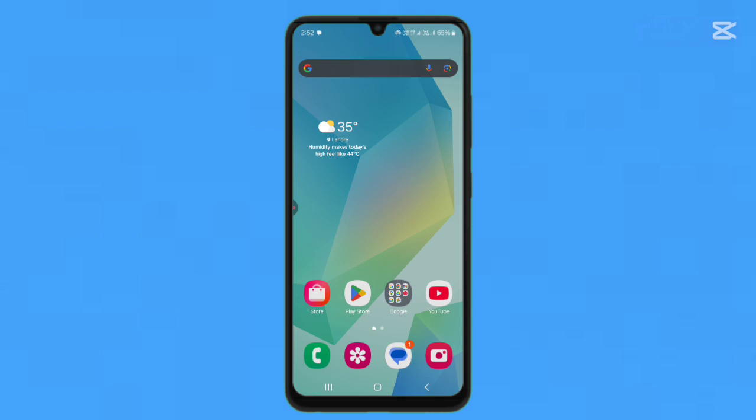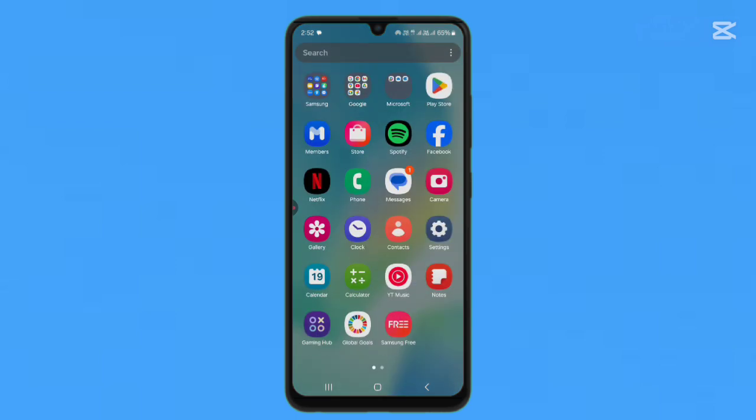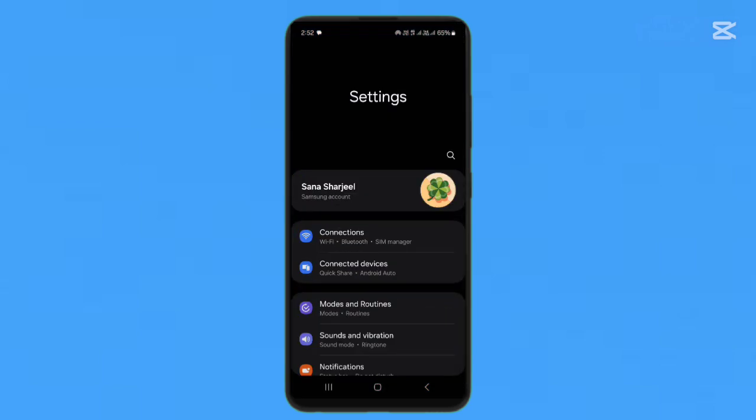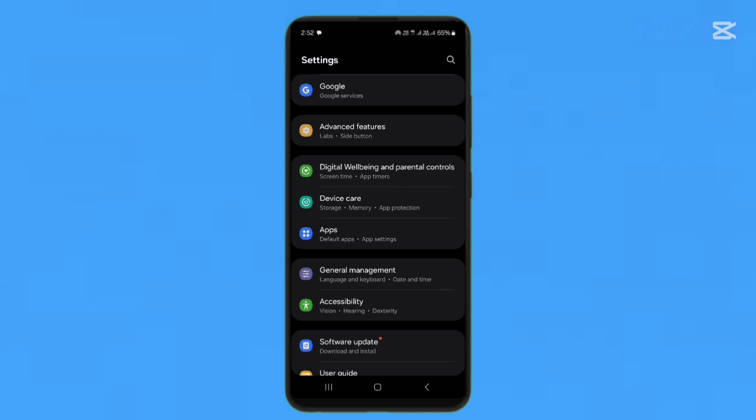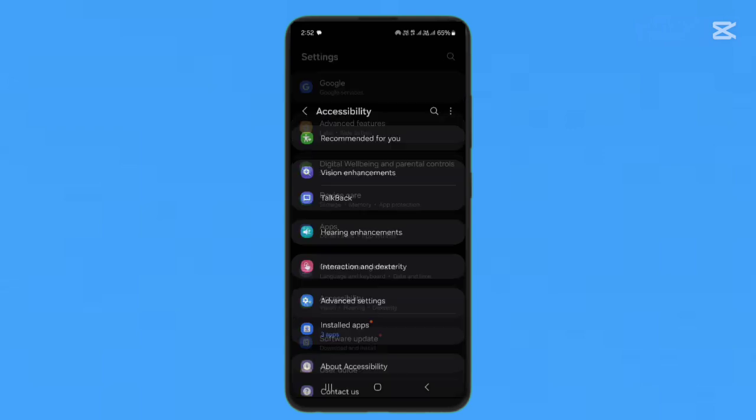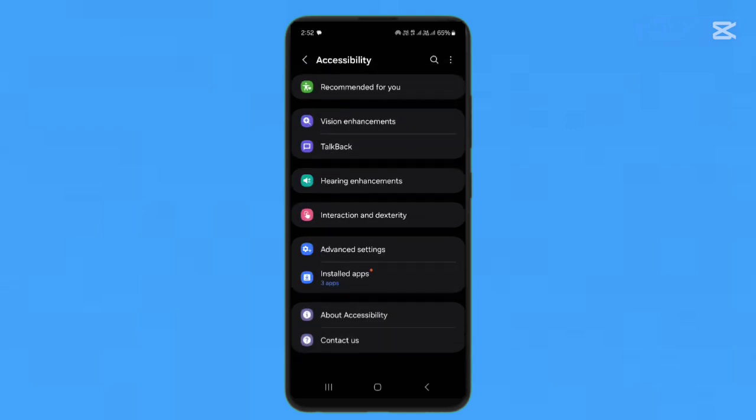So simply for that, make sure you have your Android device, swipe up and move into the settings. After here, we will scroll down and find accessibility. So we will just get in. After here, you will see the advanced settings.